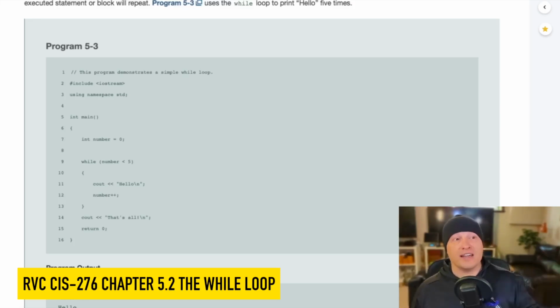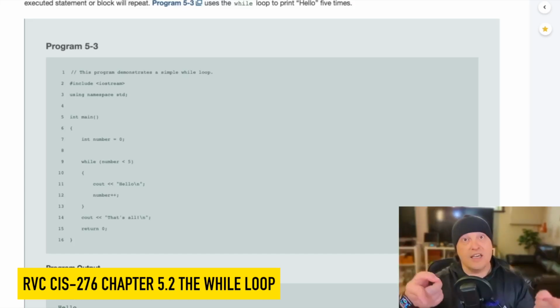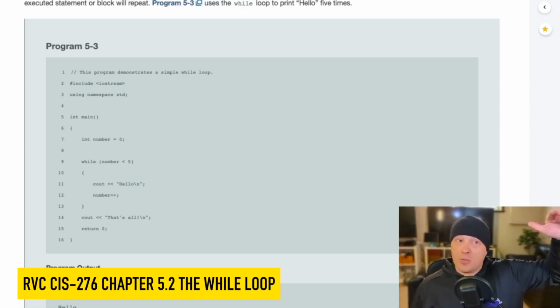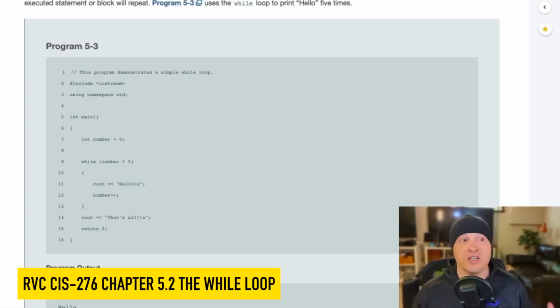So on line number 9, you can see again our while statement. While, that's our keyword. It's all lowercase. Inside of our parentheses, number is less than 5. So when C++ comes to line number 9, because it's a pre-test, it's going to evaluate this expression first. Is number, rather, less than 5? Number so far is equal to 0. So yeah, that's less than 5. I can enter into this statement block.